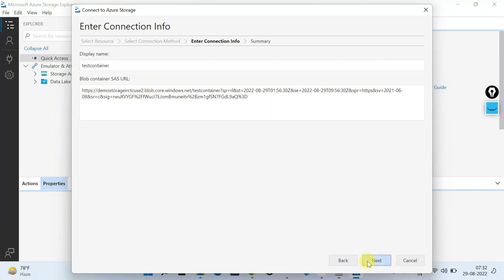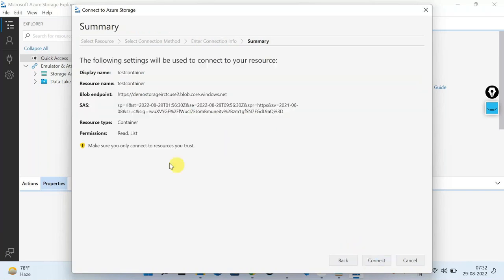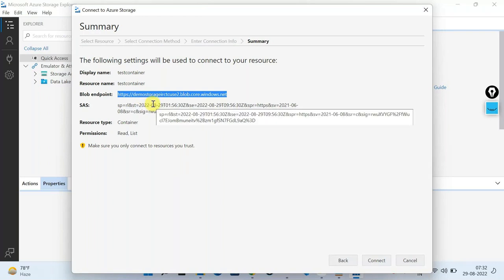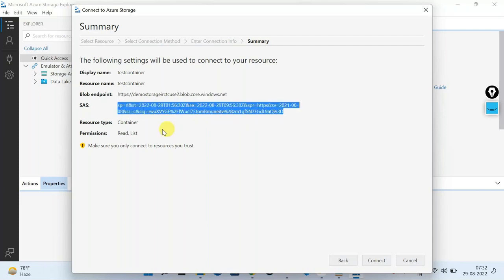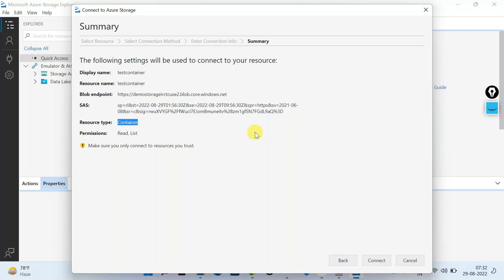I'll say next, and it tells me the display name is test container and the resource name is also test container. The endpoint, or URL, that you're connecting to is the storage account, storageaccount.blob.core.windows.net, and you have the SAS, and you're connecting to the container of that particular storage account. Are you okay with this? I'll say yes, I'm okay with this, and I'll click connect.